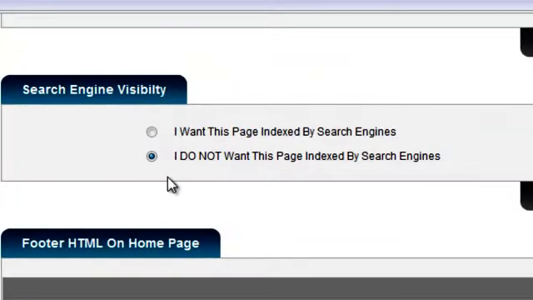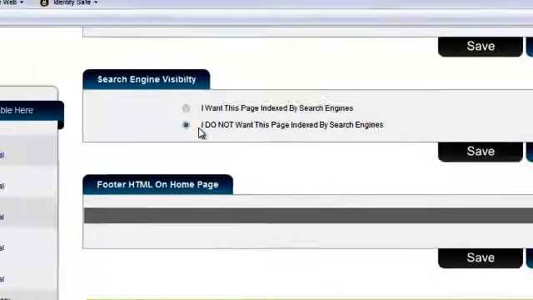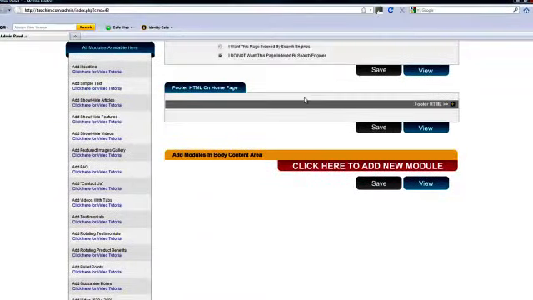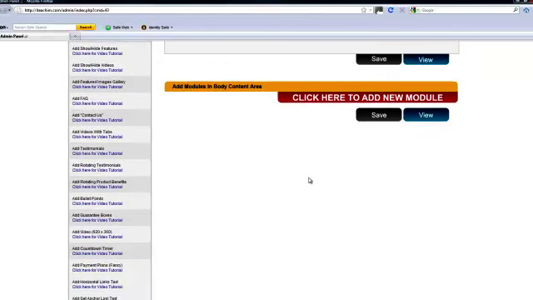Then, do we want this page visible by the search engines? Well, it's not ready yet. I don't quite want it indexed by the search engines yet. So I've got it. I don't want this page indexed. And then in the footer HTML, we can add tracking scripts and do a lot of other cool features. We'll come back to that later. Right now, let's start creating this website page, and let's start adding content to the body area.